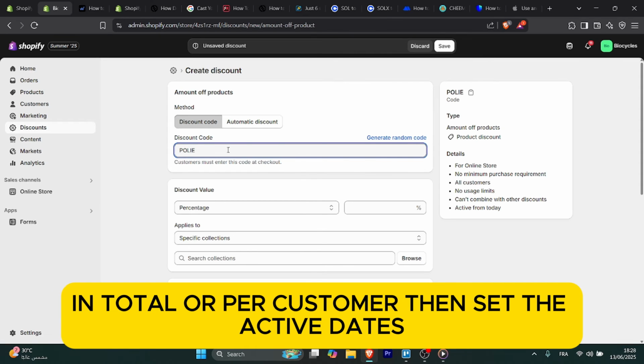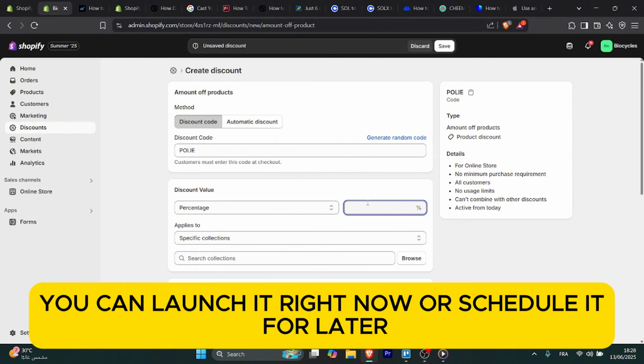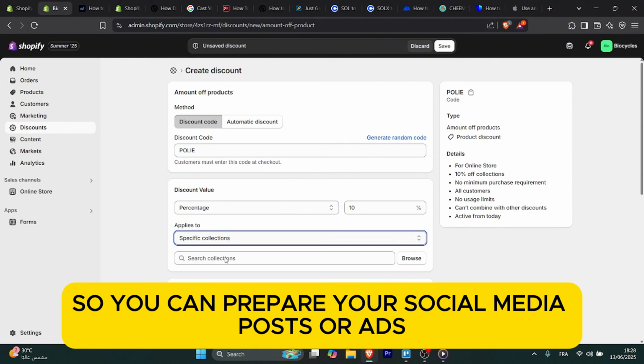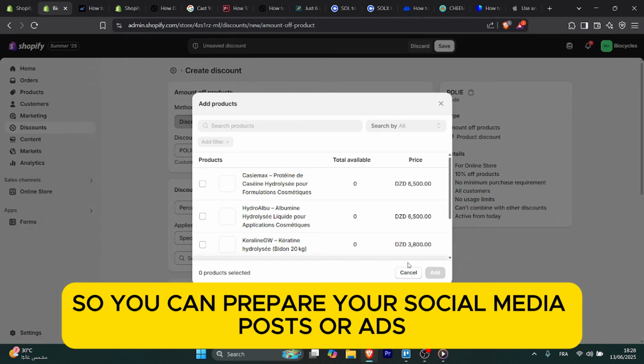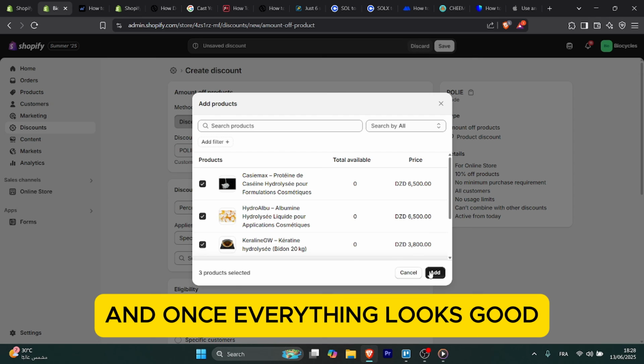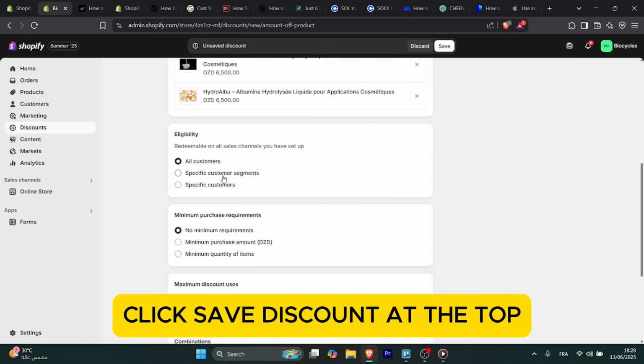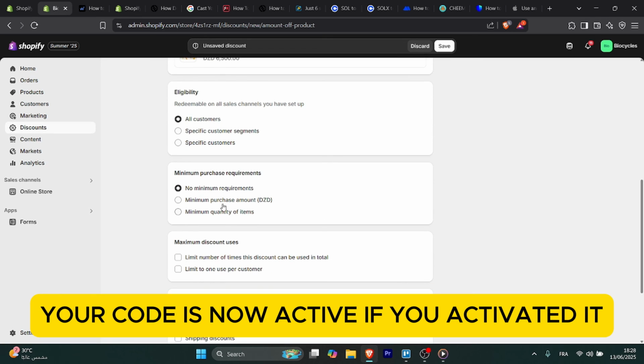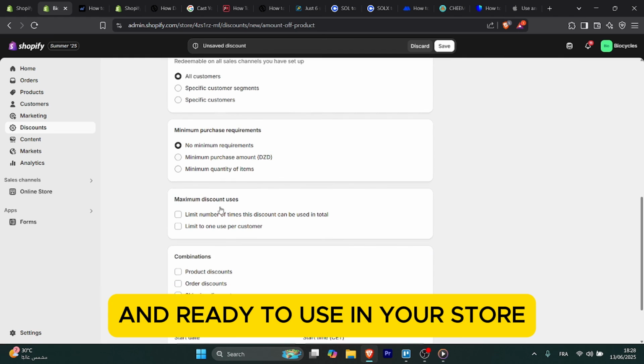Then set the active dates. You can launch it right now or schedule it for later so you can prepare your social media posts or ads. And once everything looks good, click Save Discount at the top. Your code is now active if you activated it and ready to use in your store.